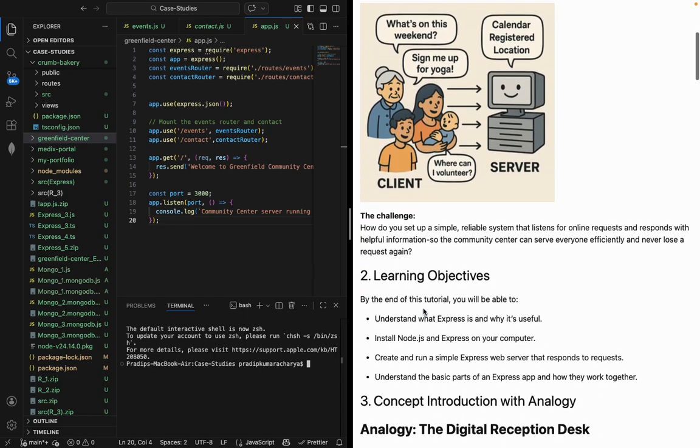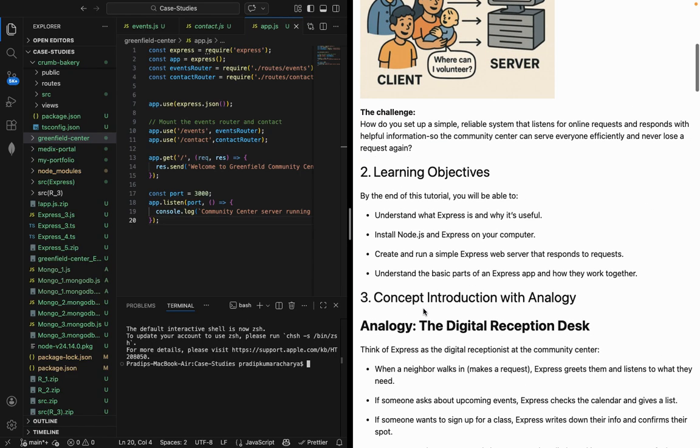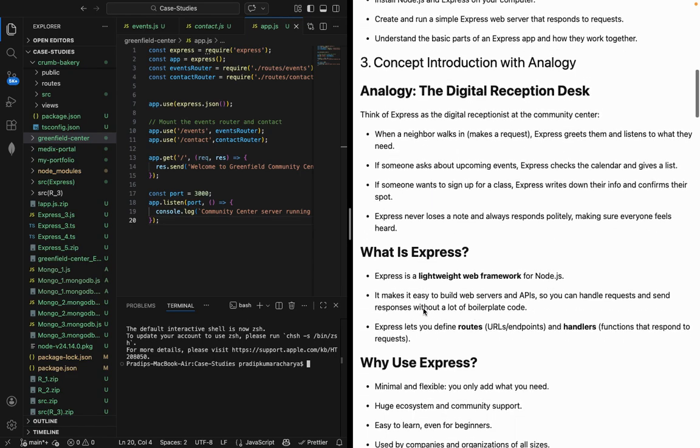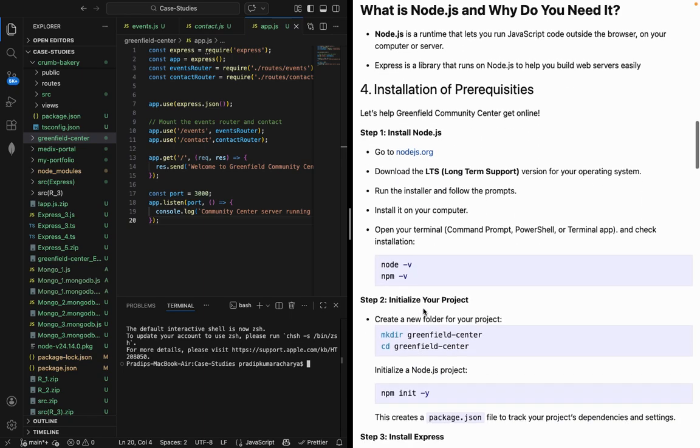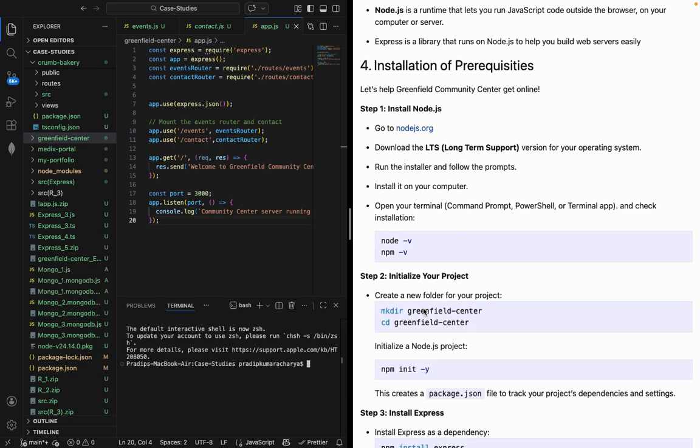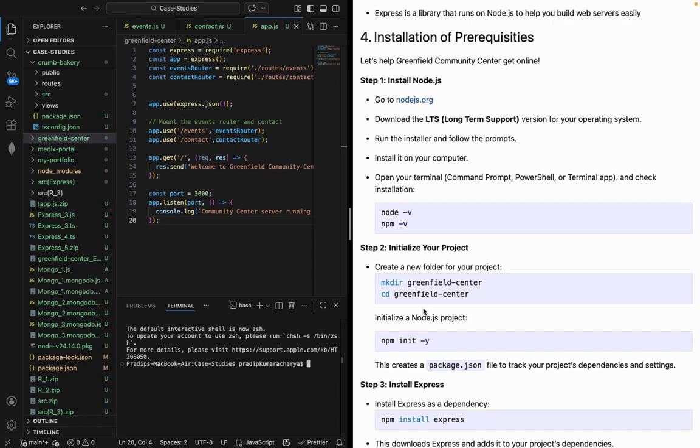The learning objectives, concept introduction, and installation of prerequisites part, which is included for all the four members of MERN in the case study portion of the internship, help us really well to get used to the systems before implementing them, for better learning and long term usage.